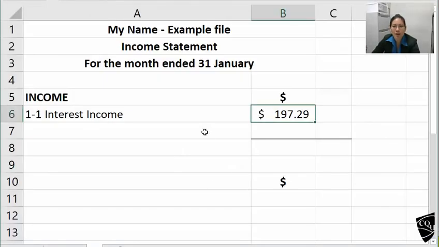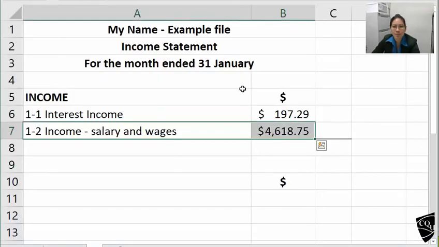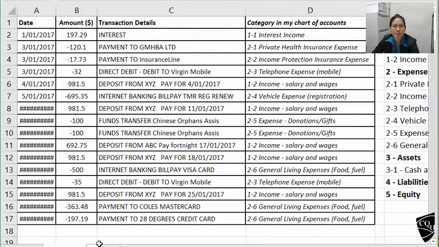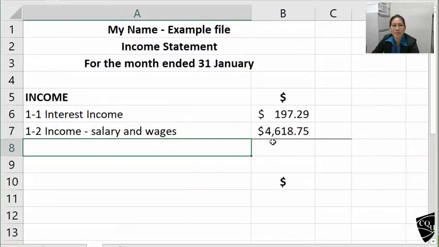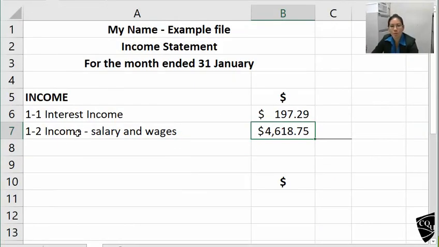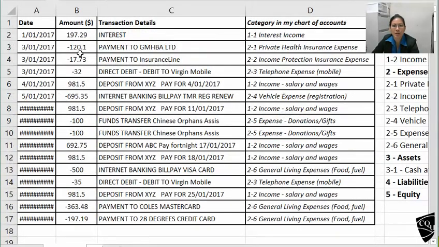So we go down, link these. So again, to link these, you put equals. You go back and click into your chart of accounts figure. Then everywhere you see this now, you're going to link. So you're going to click here and then you're going to start. You're going to link there, plus that, plus that, plus that.